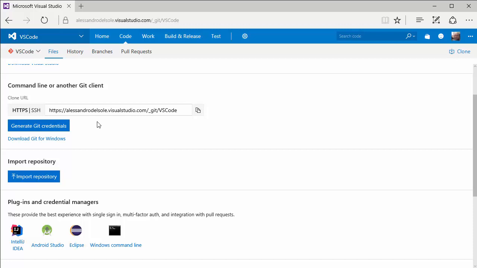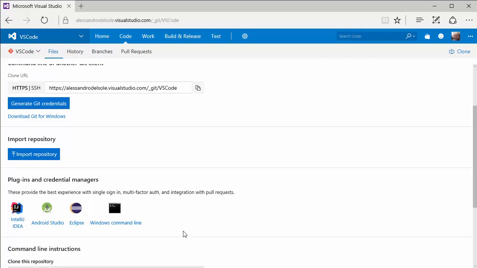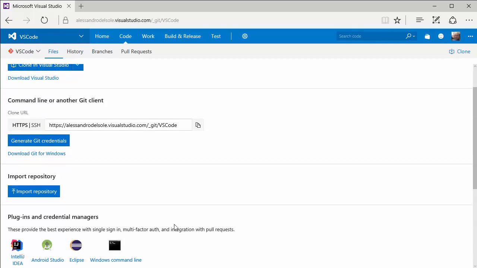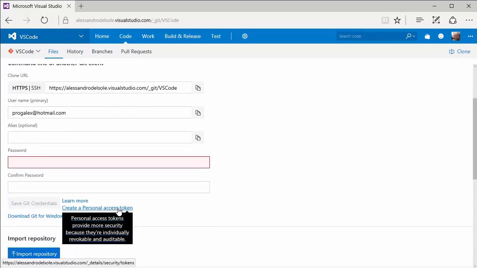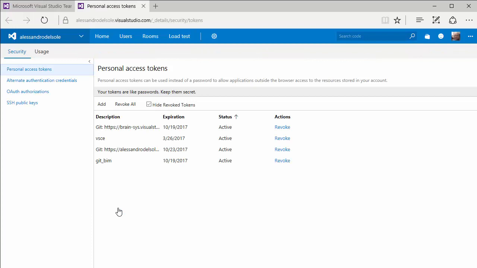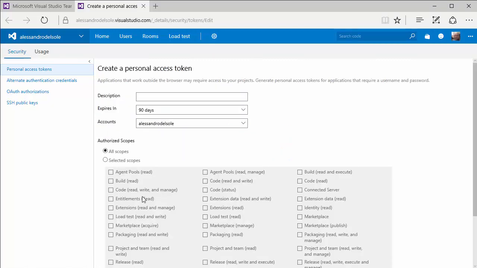The next step is configuring Git credentials. You can use a client credential manager, but a very good option is creating an access token. This is because Visual Studio Code will require an access token rather than username and password. So let's click Generate Git credentials and then create a personal access token. In this page, you will see the list of all the access tokens you have for any Visual Studio Team Services accounts you are subscribed to. Let's click Add to create a new access token.